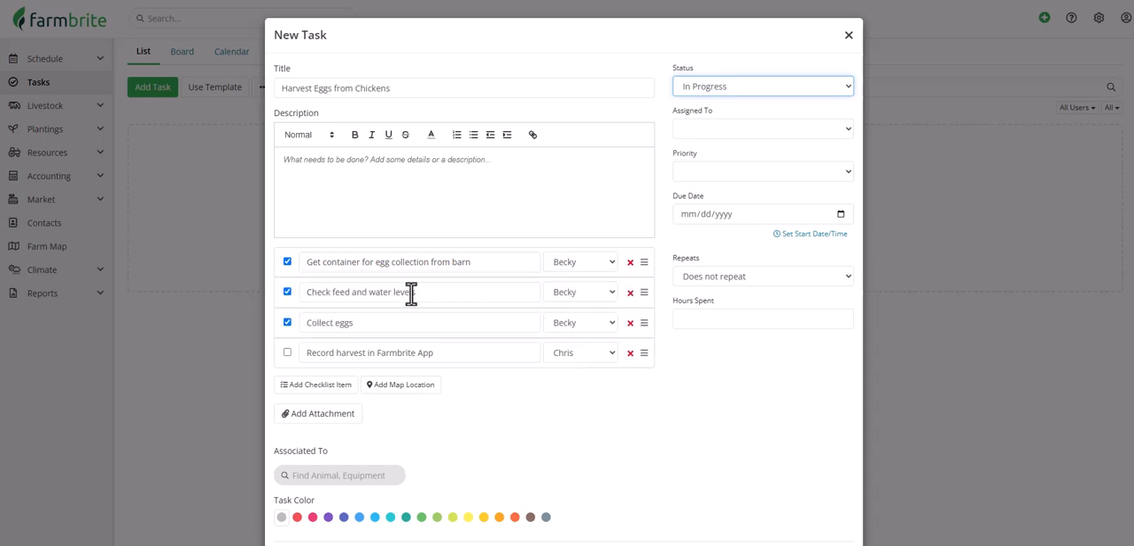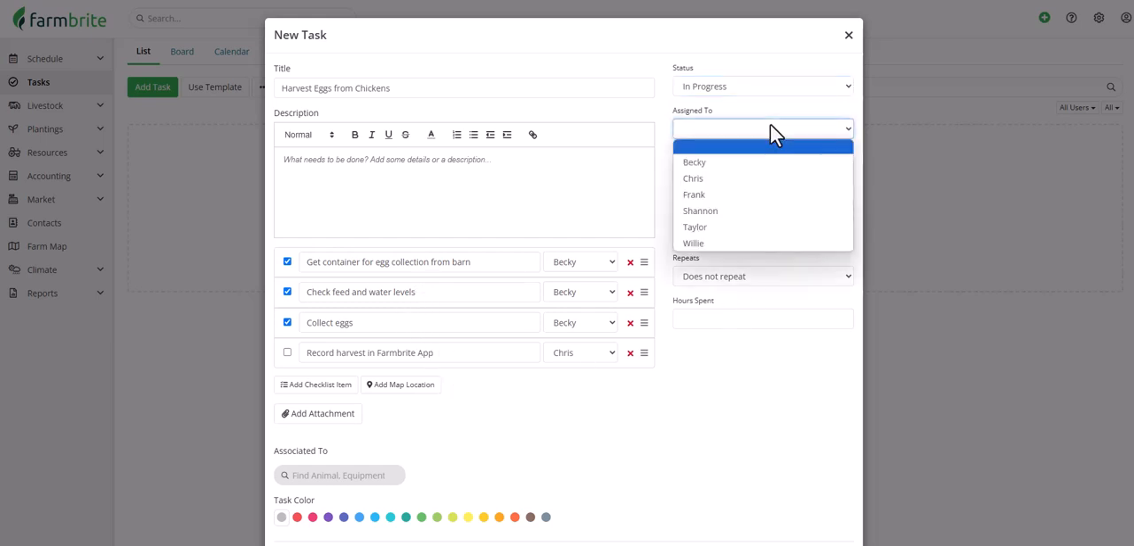We might want to check the feed and water levels before collecting the eggs. You can also set one main user who is ultimately responsible for the task as well. We think of this as the manager who is responsible for the task, while these are individual team member responsibilities. Be aware that the users assigned to checklist items will still see these tasks on their list, and will still receive assignment notifications for them.